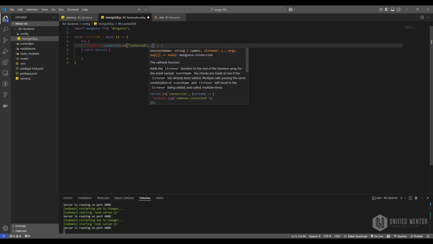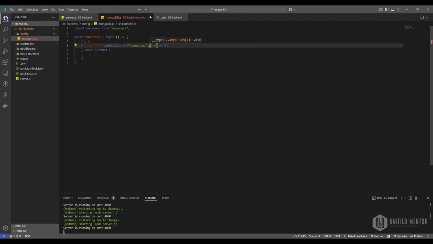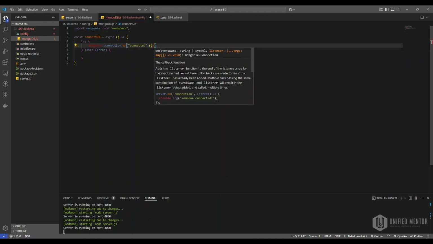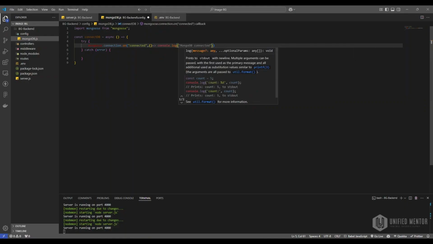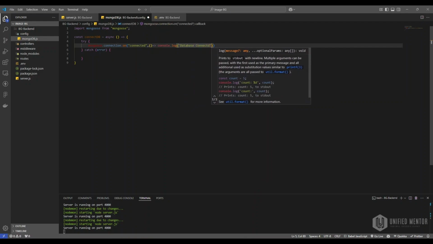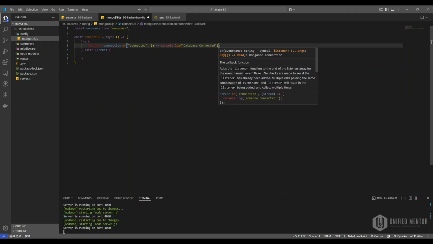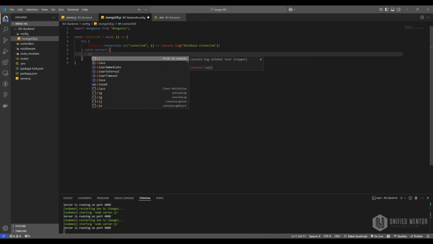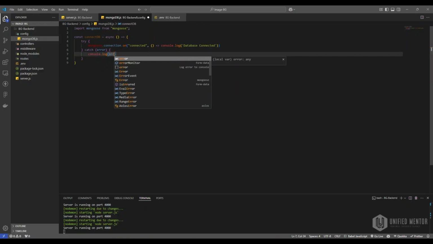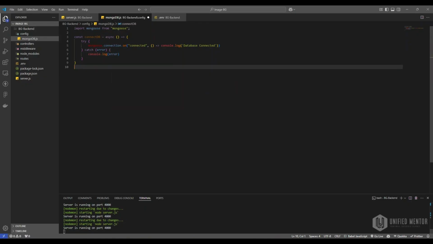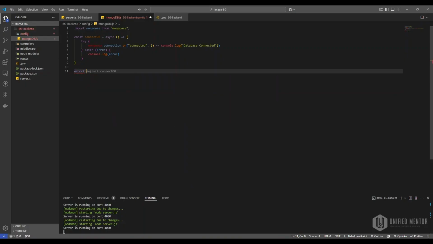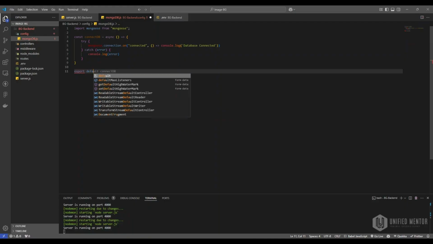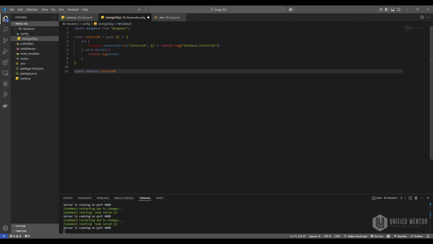we will create another arrow function here, where we will give one console log, database connected. After that we will console log any error. If there is any error during our try block, just console log our error, and we will export connectDB as default.